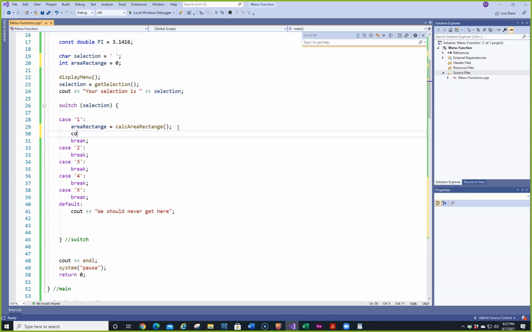So let's do a cout, the area is area. And just to be on the safe side, we'll put this here. And let's see, what are we doing? We don't have an area rectangle. That's what we need.